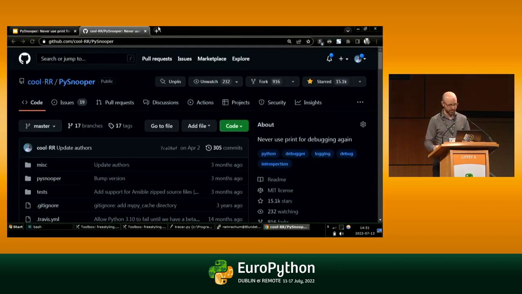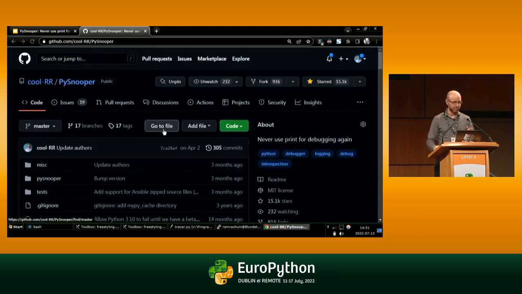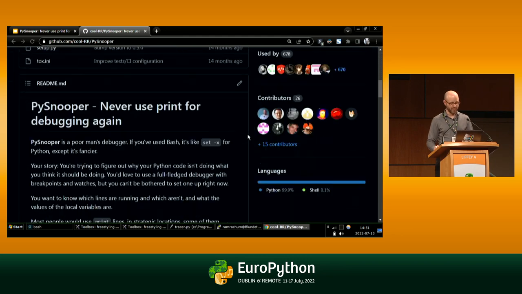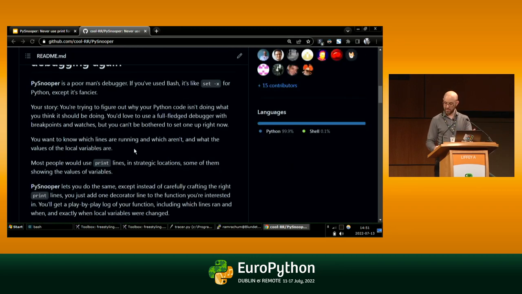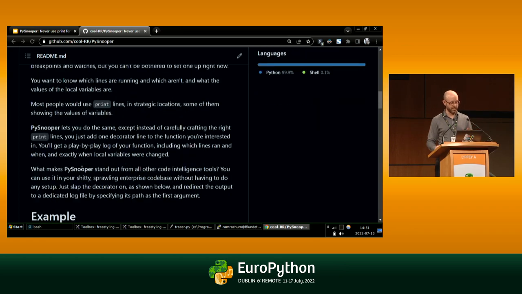Let me show you the page for PySnooper. So I got the page for PySnooper, and now I'm thinking as a marketer. I came up with this tagline, "Never use print for debugging again," which already explains the pain points and what I'm trying to solve. Then there is an explanation, also the comparison to set -x, which makes it very easy for people from Bash to understand it. This is actually too much text to explain what the problem is, it's too long, but it did work.